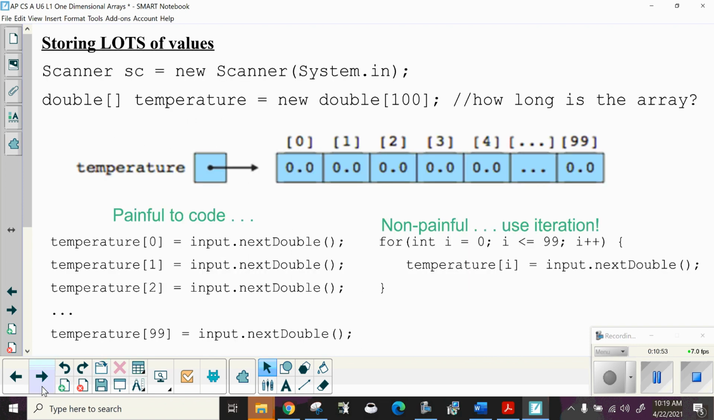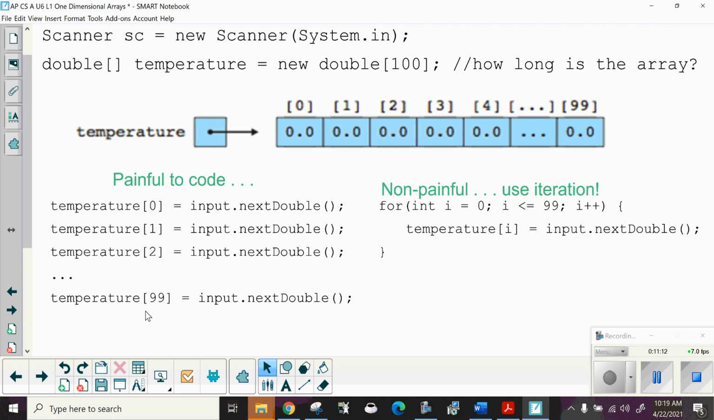Now, what if I'm storing lots of values? Well, if I set scanner to System.in, and I've got my double temperature, and I'm going to make it 100. How long is the array? It's 100 long. The last index is 99. Okay, so a painful way to do this is to say temperature sub 0 is set to input.nextDouble. The next line, temperature sub 1, and all the way down to temperature sub 99. Ooh, that defeats the purpose of using an array. You're using an array in this painful way as if you had 100 separate variables. You don't. You have one array variable, and the index just has to change, and the index is an integer.